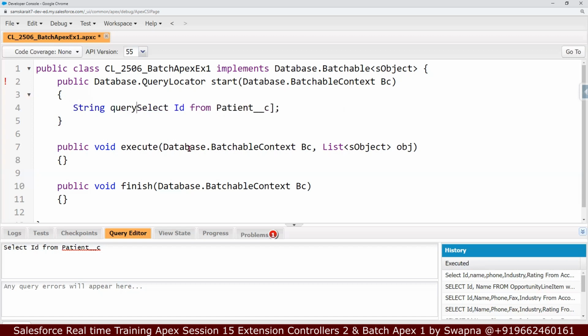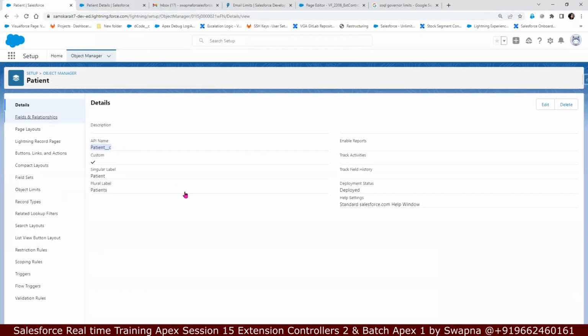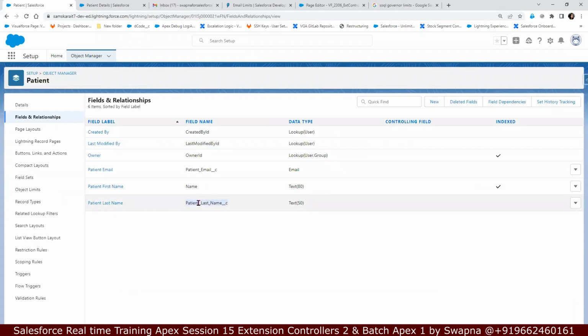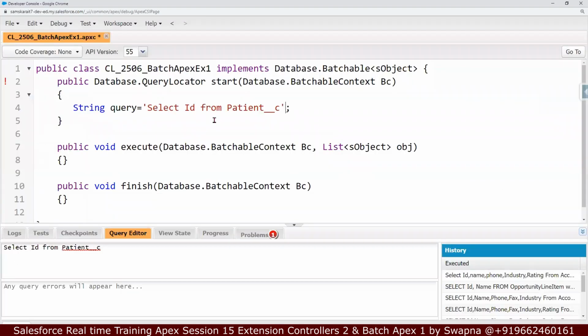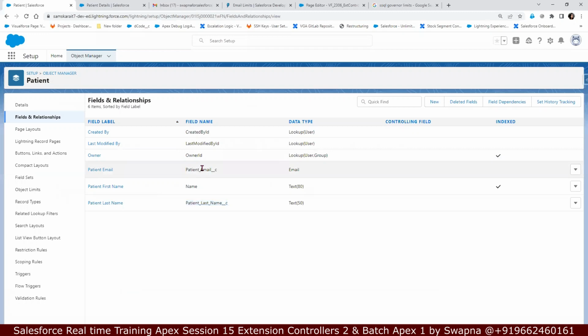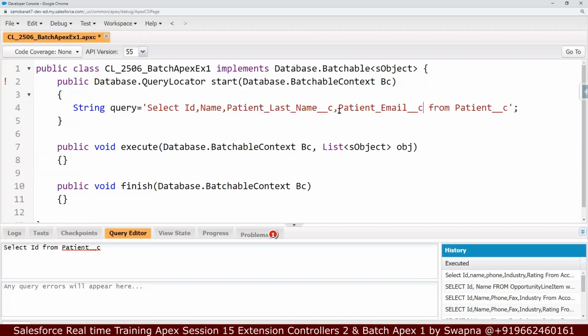String query equal to, we are writing the query. This will be in the text format. Select ID, comma, what are the values that I need? Let's take name, comma, patient last name. And what are the details that I have? I have patient email.